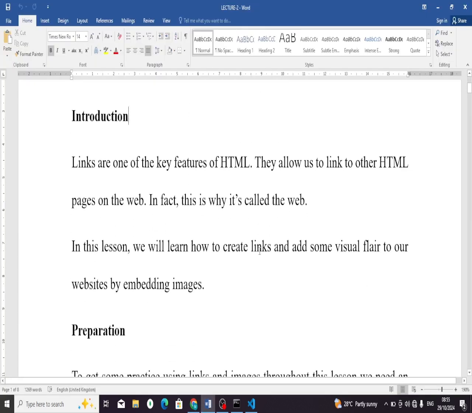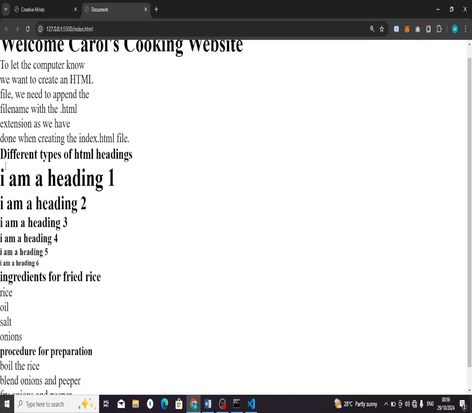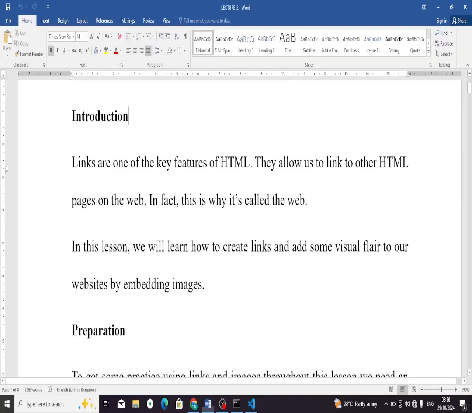So now, links are one of the key features of HTML. They allow us to link to other HTML pages on the web, and in fact that is what is called the web. Same as what I was saying, for it to be a website, you need to have images and links. A website without images and links looks very boring, because I'm very sure you don't like a website like that.